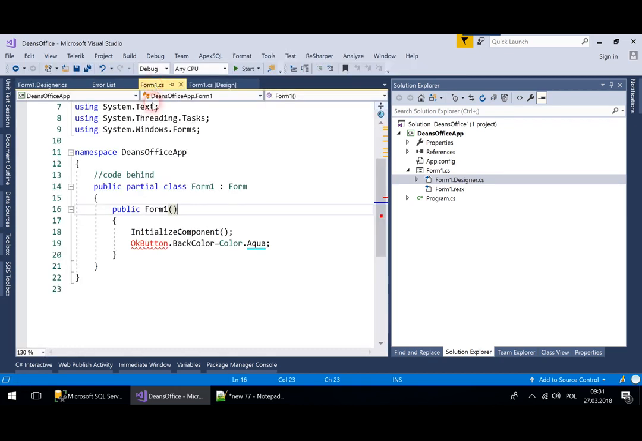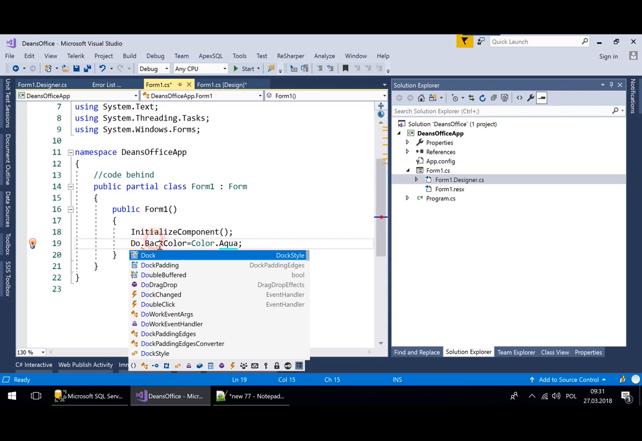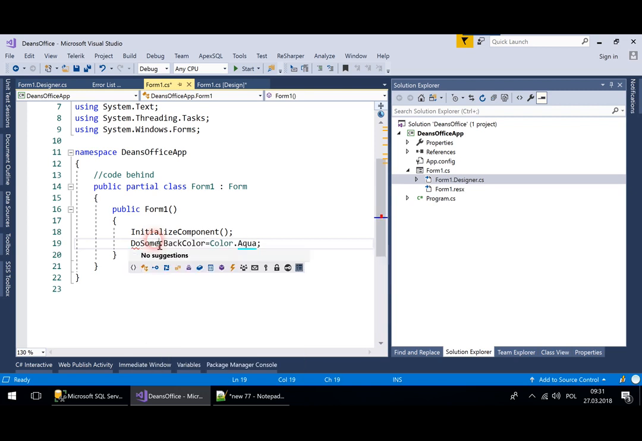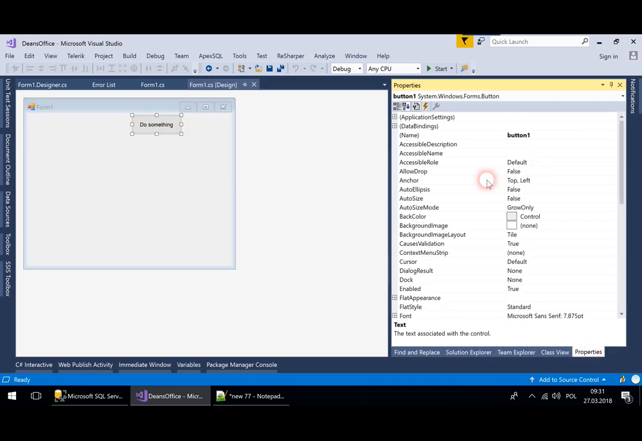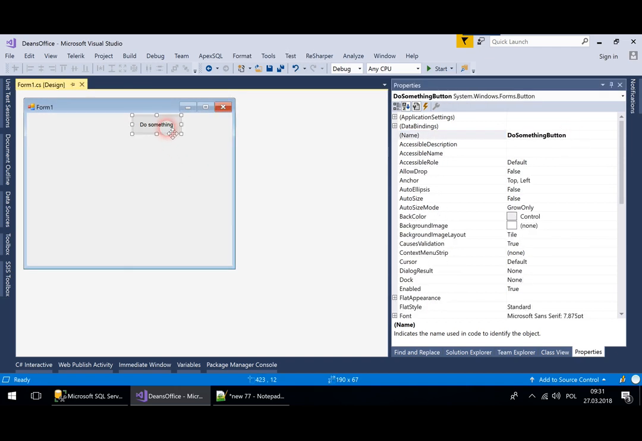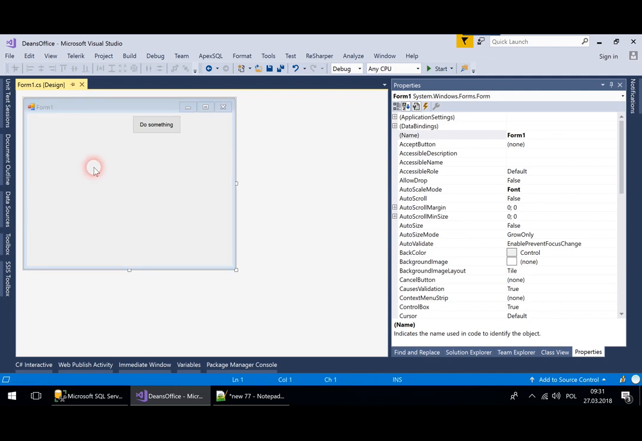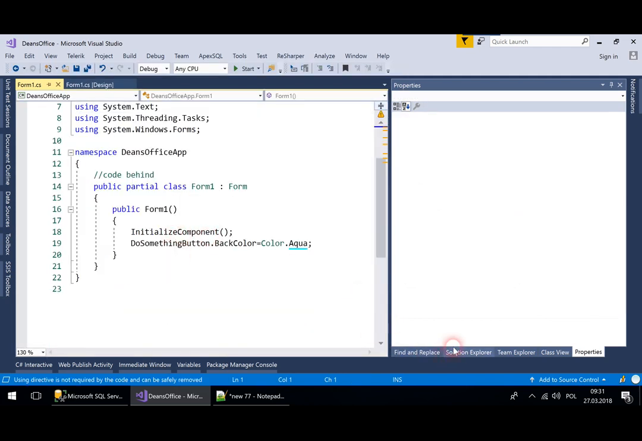Okay, and now you will see that I can now use doSomethingButton. Now we have a little problem in here. I think we didn't save the change of this property. I have to change it again. Let's change it to doSomethingButton. Yeah, I think it changed now, and now it works.